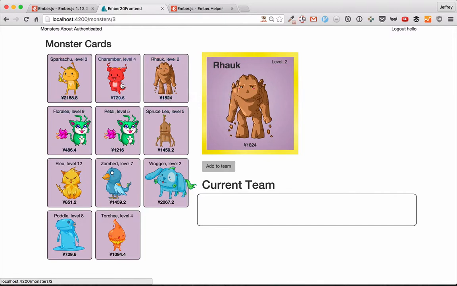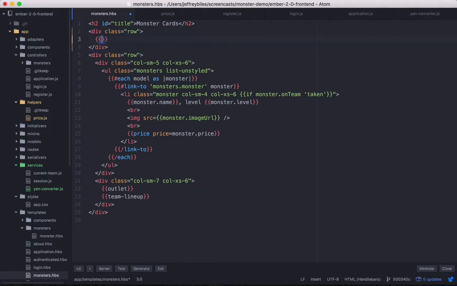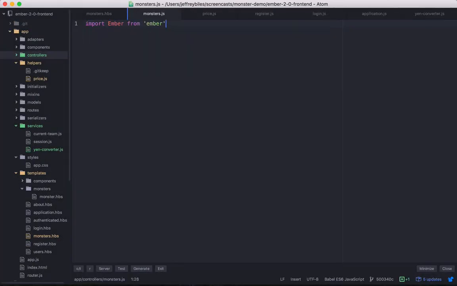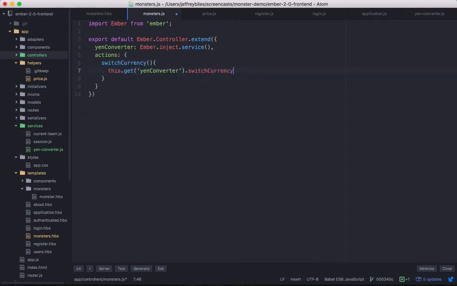So this yen converter that we've used so far in our helper is great if we only want to show it in yen. But we want to be able to switch between dollars and yen. So we're going to have to do more than just inject a service. We're going to have to find a way to change it and then recompute our helper when that value is changed. So I'm going to quickly put in a little row here that shows the currency and gives you a switch currency button, and then it shows the amount of yen per dollar and allows you to change it. And then to handle some of these actions, we'll create a monsters controller, and it'll inject the yen converter and then have a switch currency action, which calls the switch currency method on the yen converter.